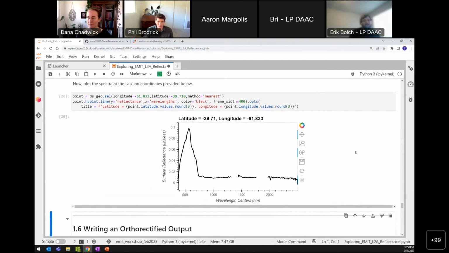Another question: I think you touched on it before, but can you remind everyone about the gaps that we're seeing on that plot? Oh, those are the deep water absorption regions where the atmosphere would be too thick to see what's going on at the surface. EMIT set those to -0.01, and then I just masked them out from this plot by setting them to not a number.